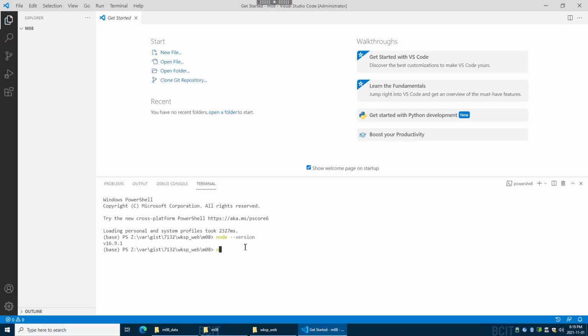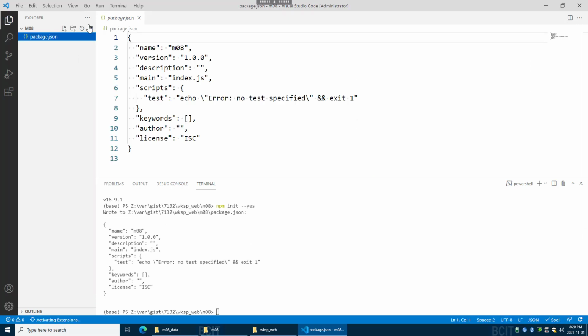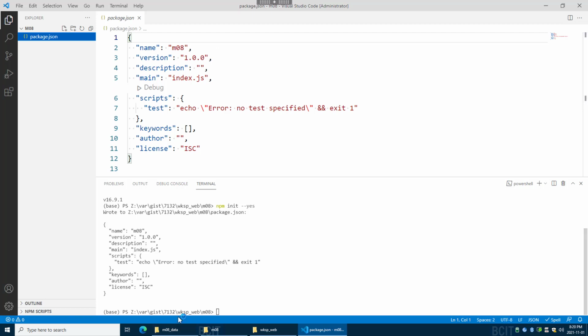So the first thing I'll do is npm, node package manager, init to initialize, and so it's going to make basically a package.json file. And so that's showing up there. I'm just going to click on that. So far that looks good.